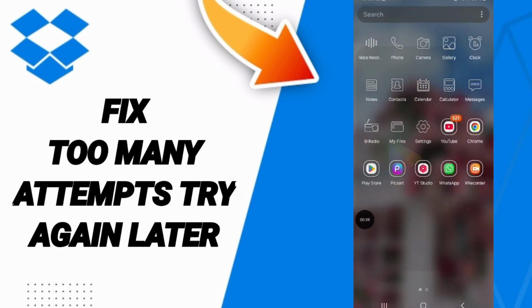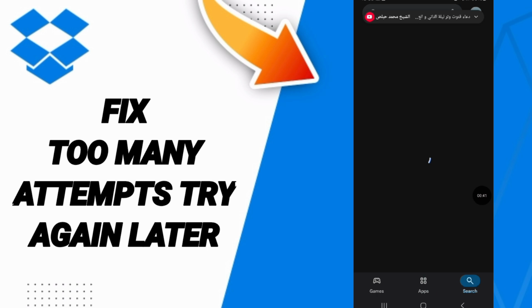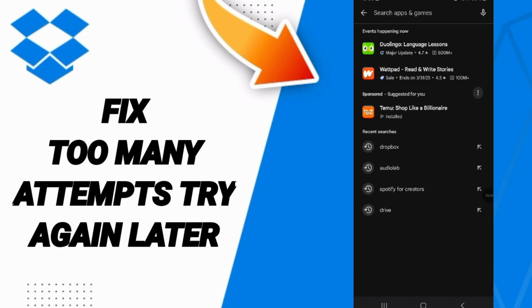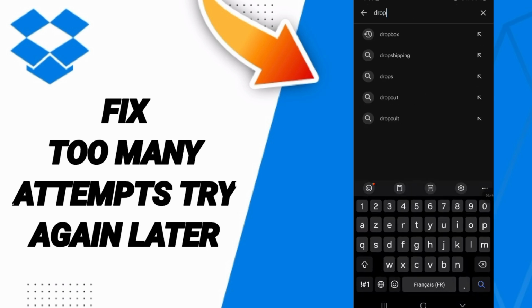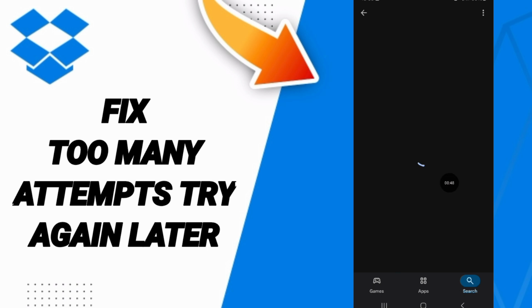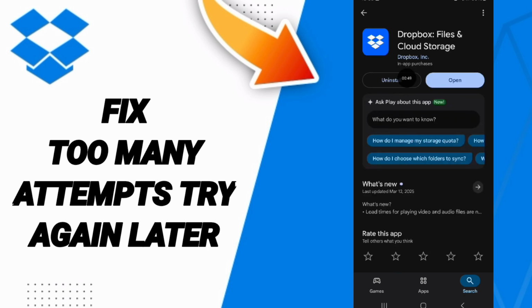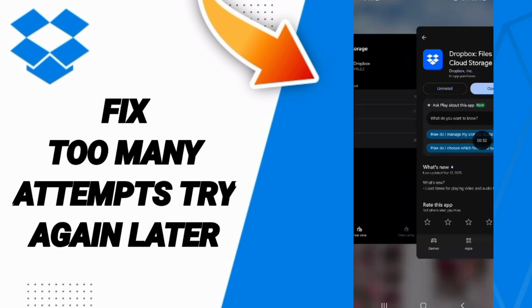Then we go to Play Store. You will search for the Dropbox application. Here you will click on install and you will install your app again.